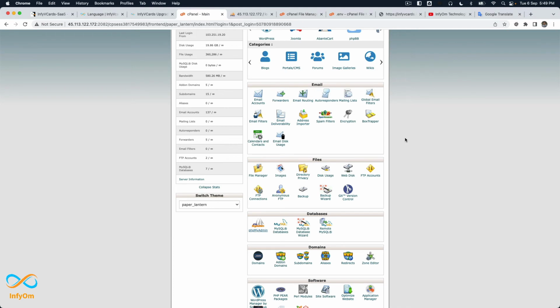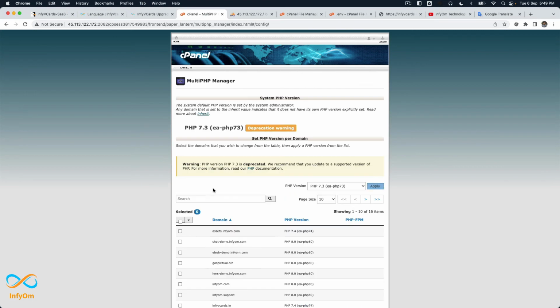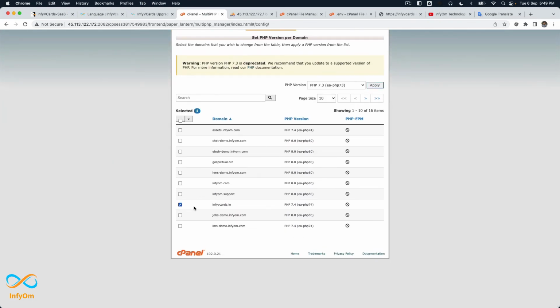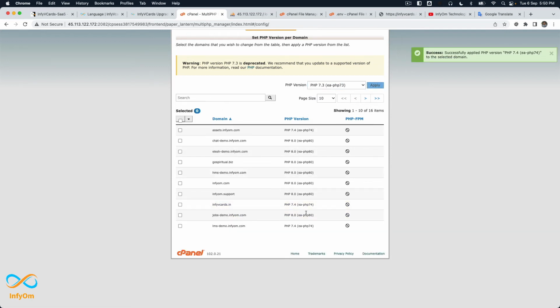What happens multiple times is your default PHP version in cPanel is different and the required version is different. So you need to set the particular PHP version for your file, and to do that, you can go to multi PHP manager. You can select this site and then select 7.4 and hit apply. Okay, so I have set my PHP version to 7.4, which was the requirement. Now let me run it again.